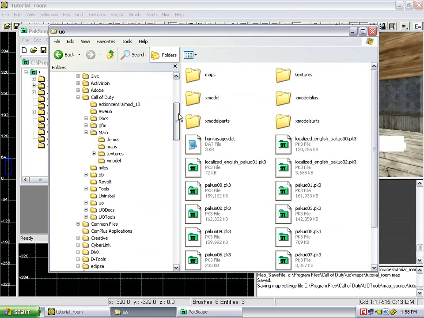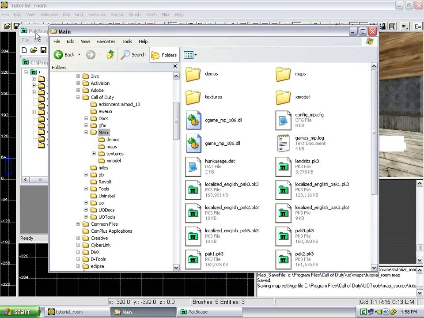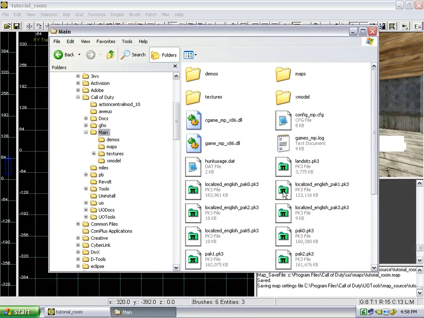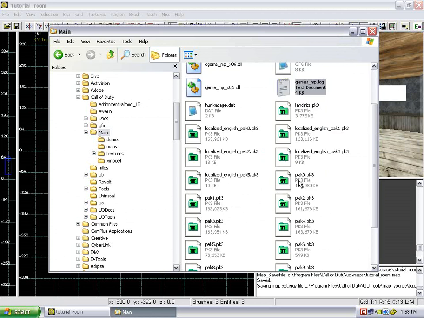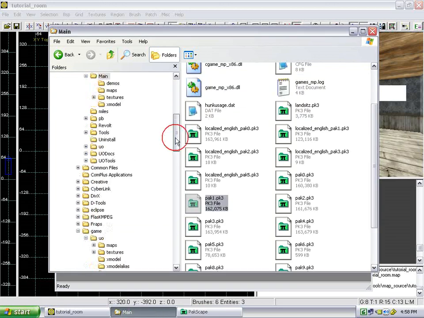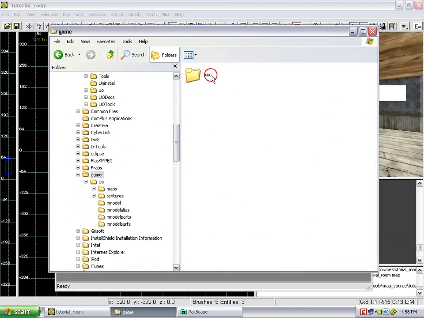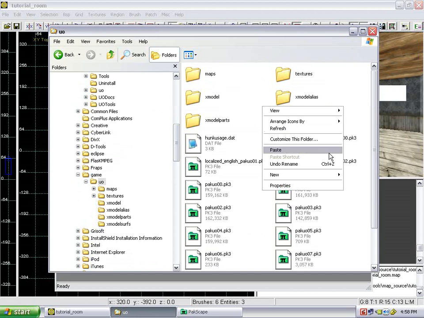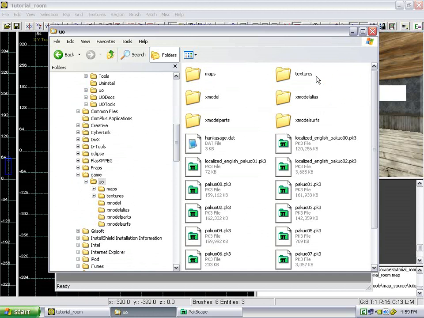Go back to your Call of Duty main folder, and we're going to close out of pack 0, rather. We're going to go to pack 1.pk3. We're going to take these textures as well, copy them, get back to the game folder, UO, and paste it in here. And again, if it asks you to overwrite anything, say no. Now we're done with the game folder.